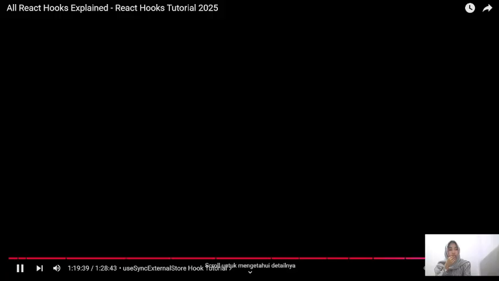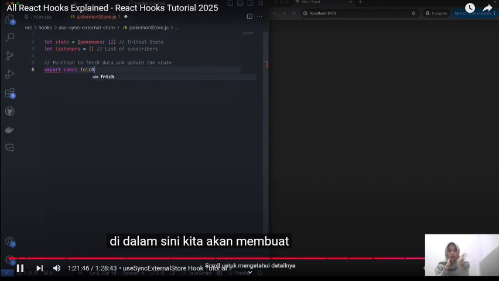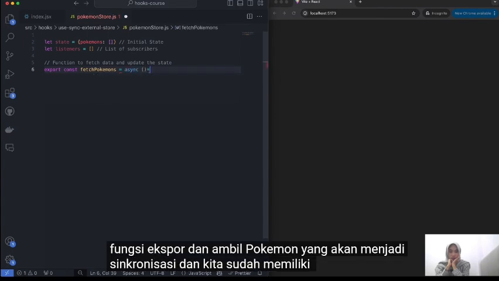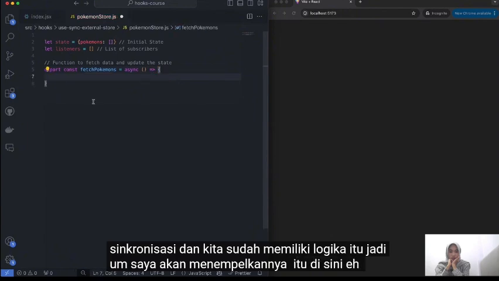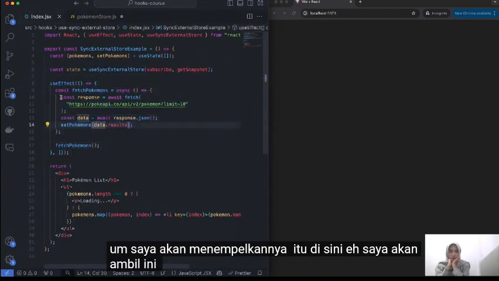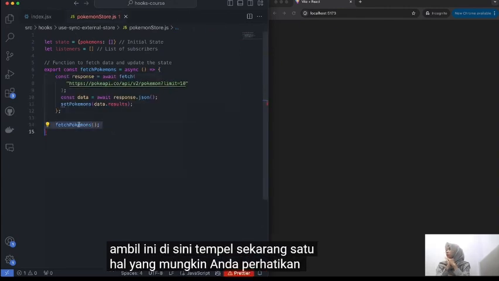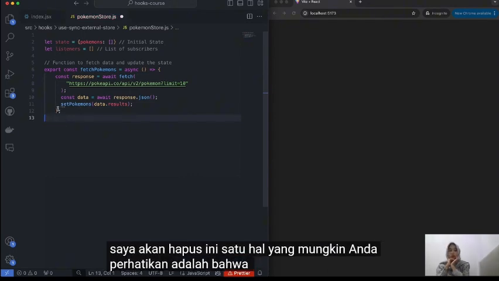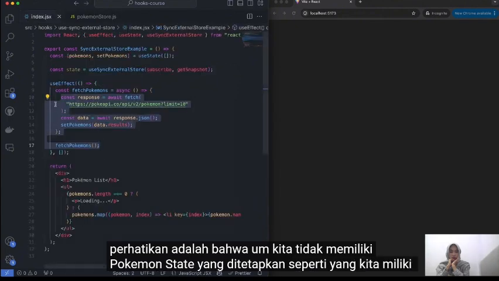We'll also create and export a fetchPokemons function, which will be async. We already have that logic, so I'll just paste it over here. One thing you might have noticed is that we don't have a setPokemons state like we have over here.